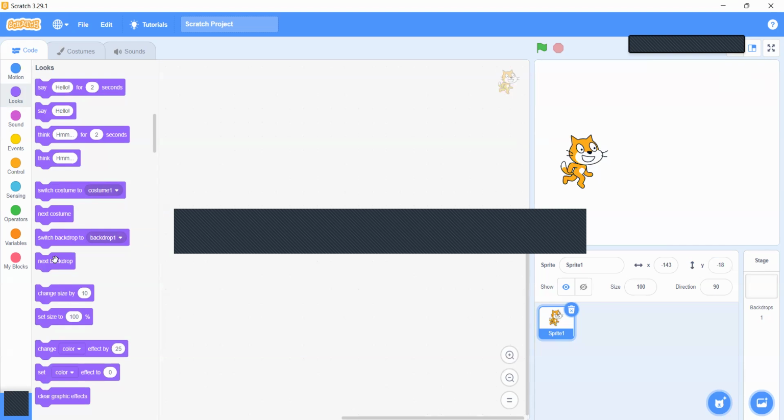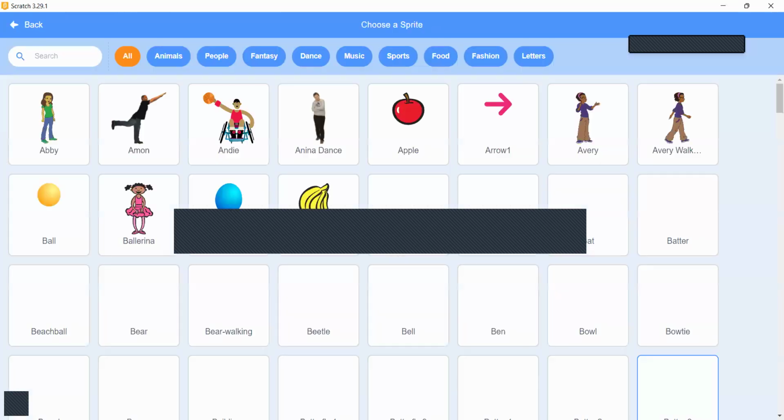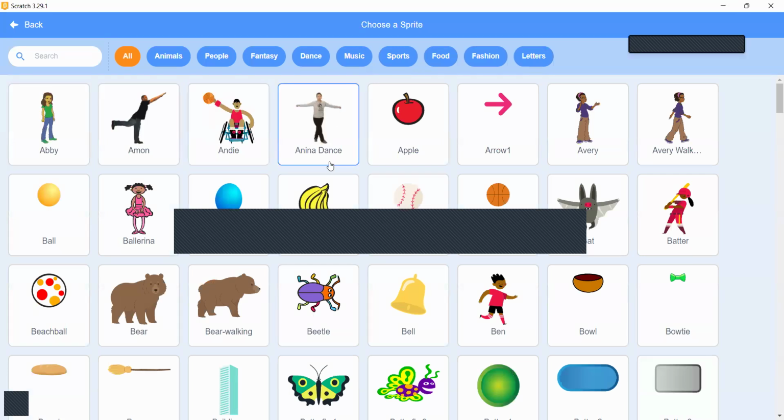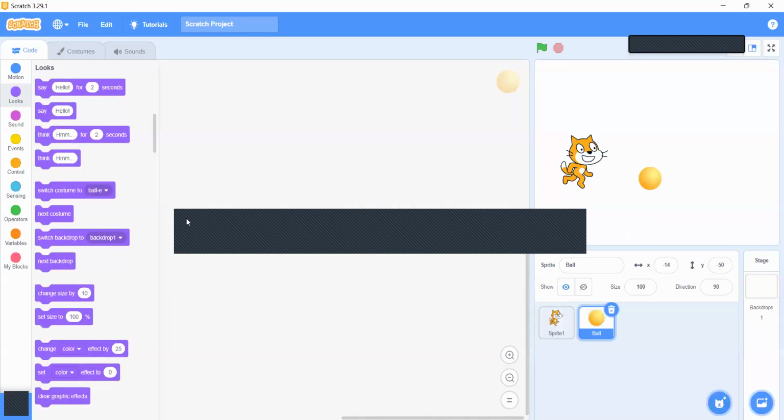Now, backdrop means the wallpaper of the Scratch stage. Look what will happen when I change the backdrop. To change the backdrop, by the way, we can add a new character from here. We can press and choose a sprite. I can add any character I need. For example, let's have the ball, and I can change the backdrop from here. I'll choose a backdrop.